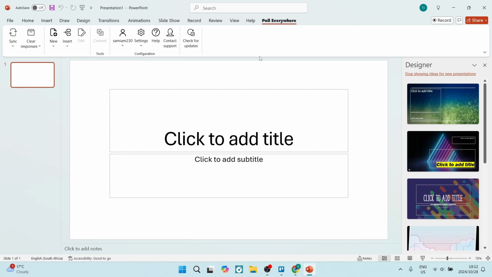One other thing to note is that this is only possible on the desktop app. If you are in fact using the online version of PowerPoint, you will not be able to use Poll Everywhere.